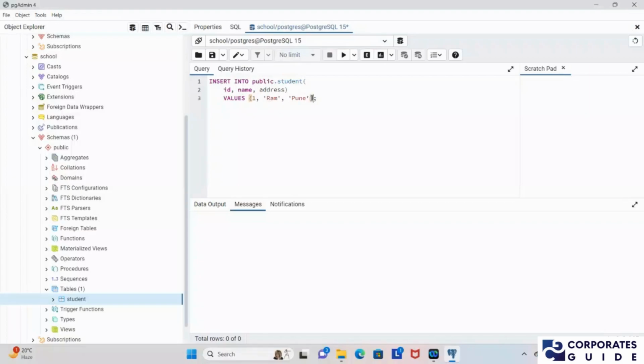Now first value is done. Now the second value: comma, then a round bracket, and within this bracket we follow the same rule, like 2, then Shamrat, and Barasat.